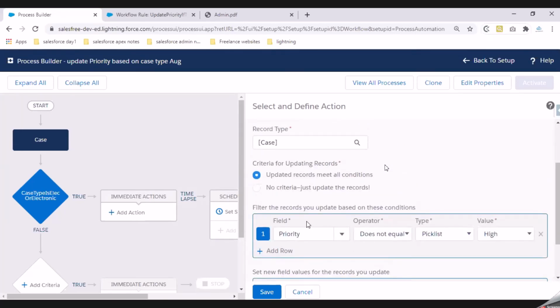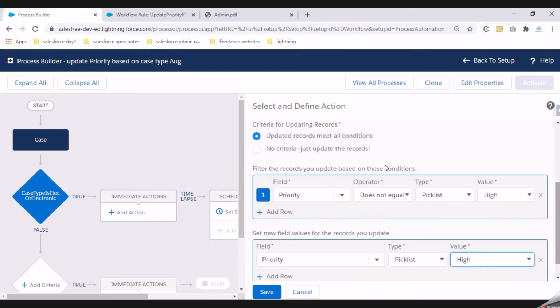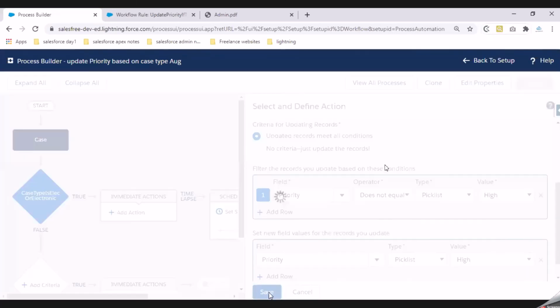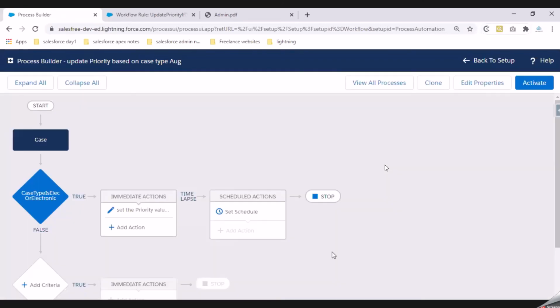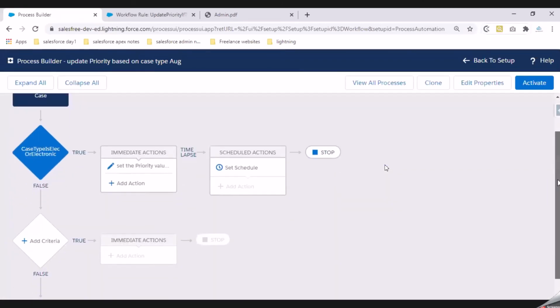So if my case priority is not equal to high, that is where I'm asking the system to update it to high. As per my requirement, if my case type is equal to electrical or electronic, and if my case priority is not equal to high, then I'm asking the system to set that value to high, and I'm clicking on save. So that is all we have on the process builder.